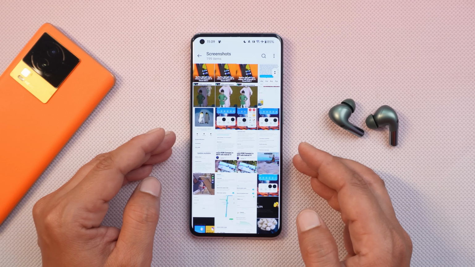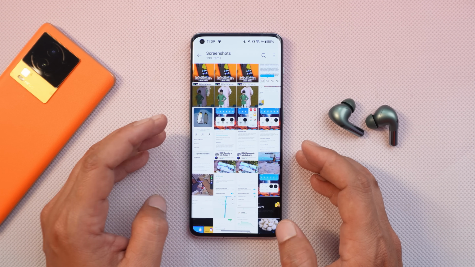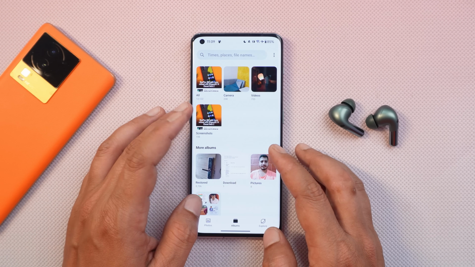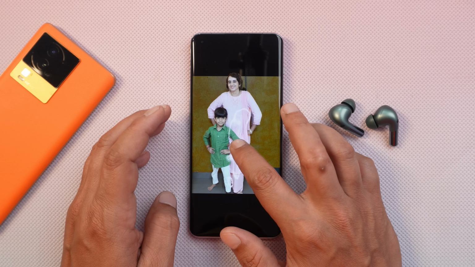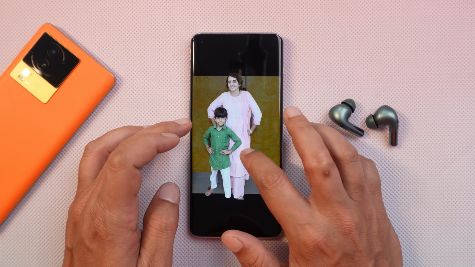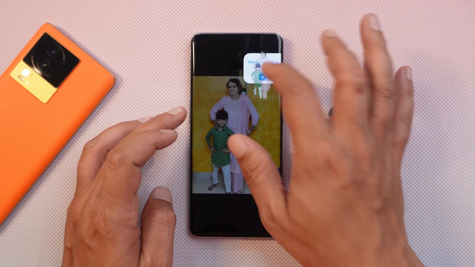Moving on to the gallery application. So here we got an amazing feature. A lot of users were waiting for this feature, and it was mentioned in the changelogs of beta builds but wasn't there. So let me show you that feature of smart extract. Here you can see a picture. If I long press on this picture, the AI will analyze the image and extract that particular image. Later you can send it to anyone or you can save it to file dock.